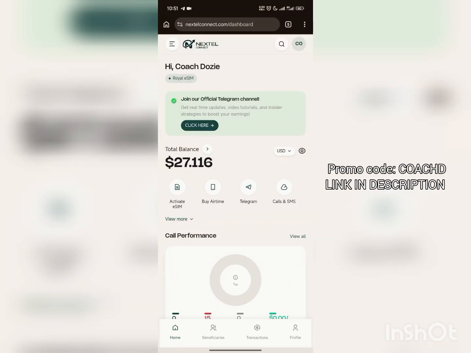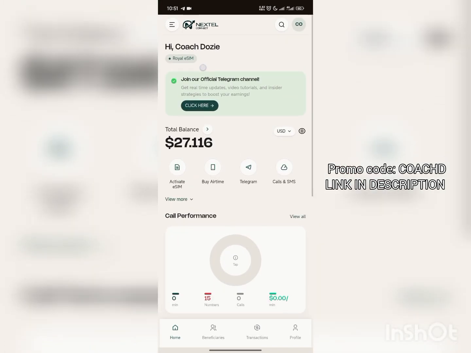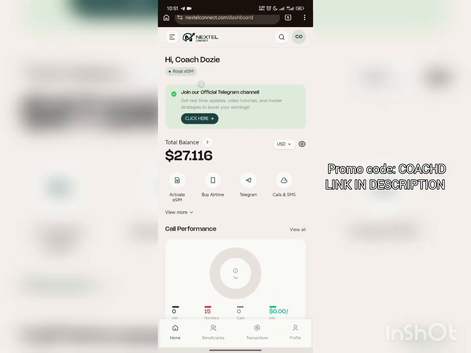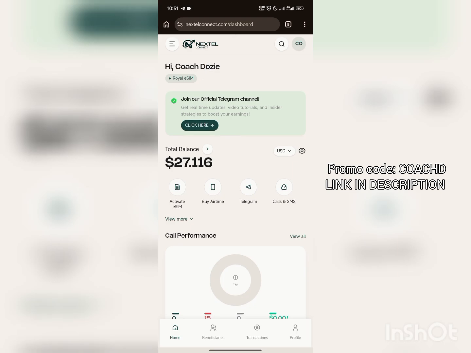Good everyone, in this video I'll be explaining how this dashboard interface looks and how you can navigate through it. Firstly, I would like to address the package I am on right now: it is the Royal eSIM, not the Diamond eSIM. There is a lower package, the Diamond eSIM. The Royal eSIM package costs 17,500 to get activated, and the Diamond eSIM plan costs 10,500 to get activated. So note that.